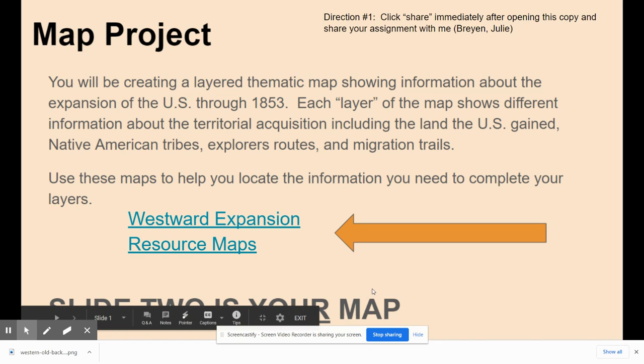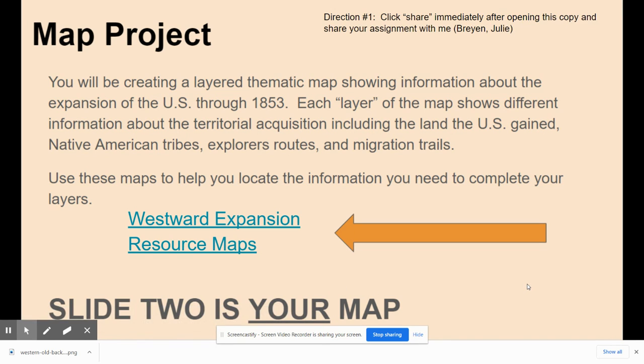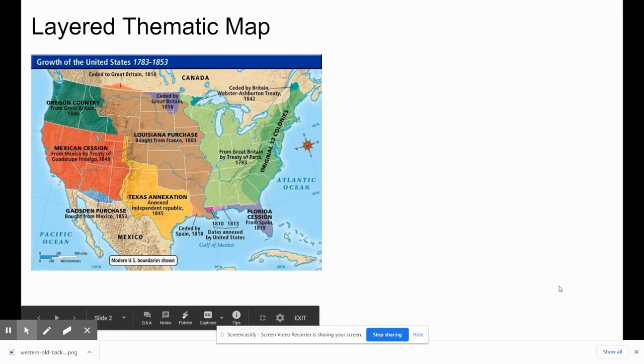Now it says slide 2 is your map. So when you click yours, the very next slide you see is going to be the map that you're making. So first, let me show you what a layered thematic map is.